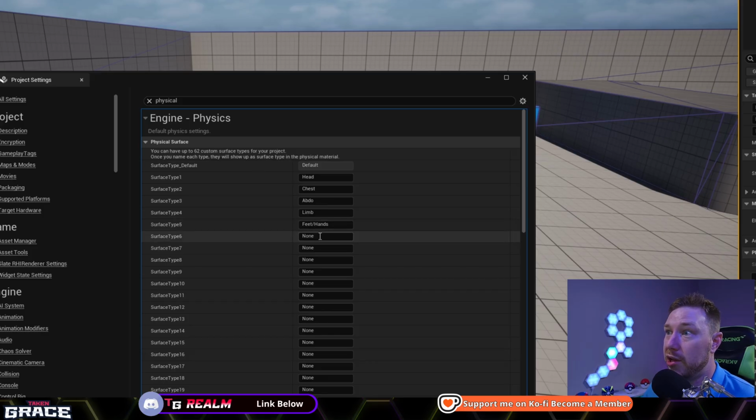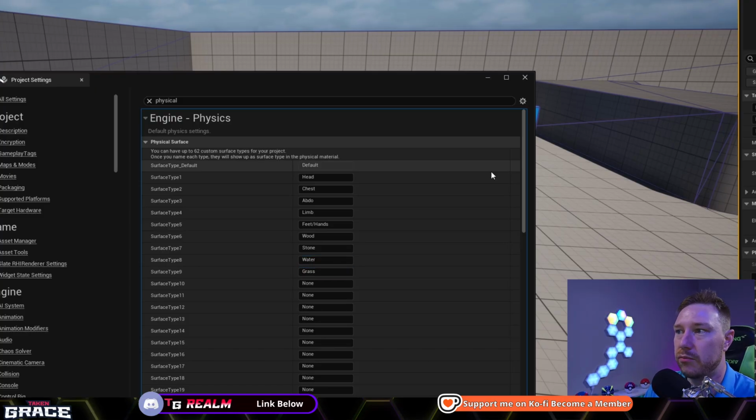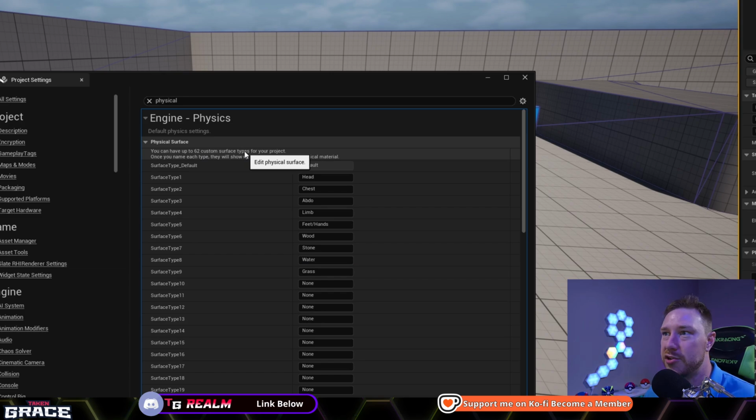You can go ahead in your game and add a surface type for wood or stone or water or grass, whatever you want. You can have up to 62 custom surface types in your project, it says up here. That is where you add these in.